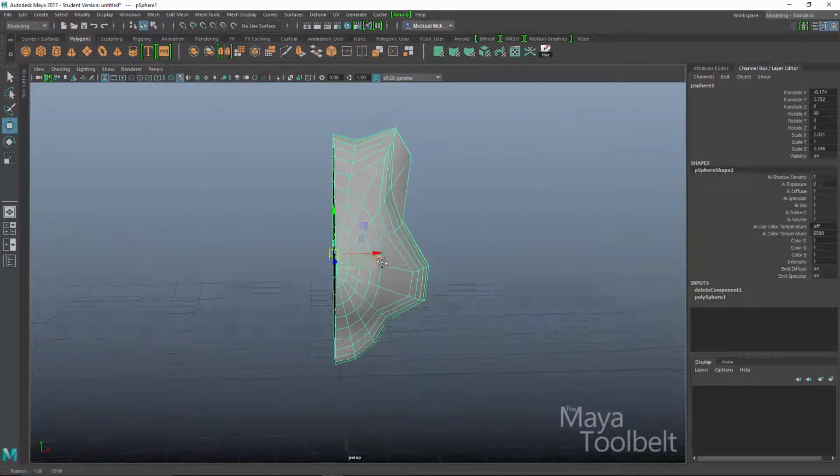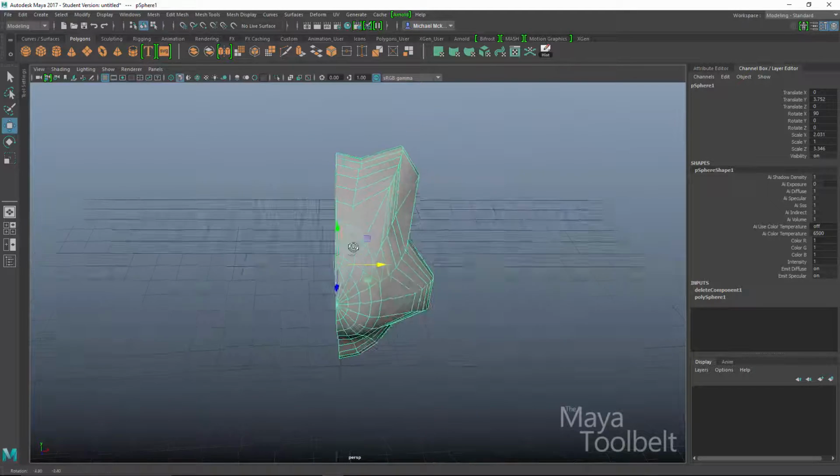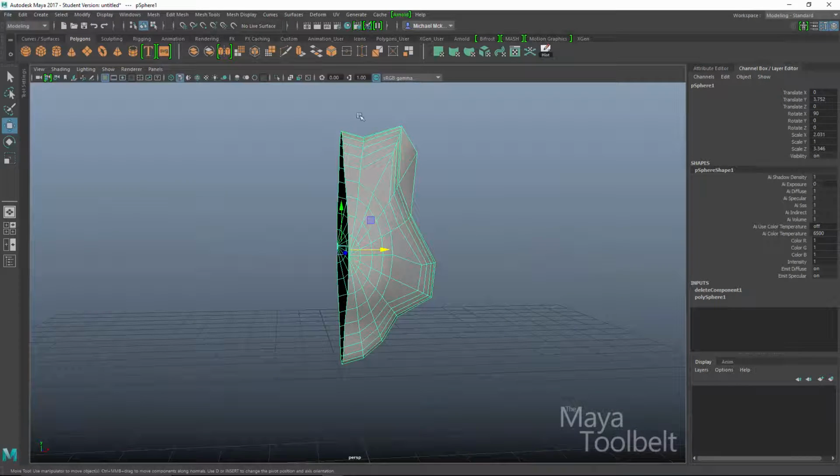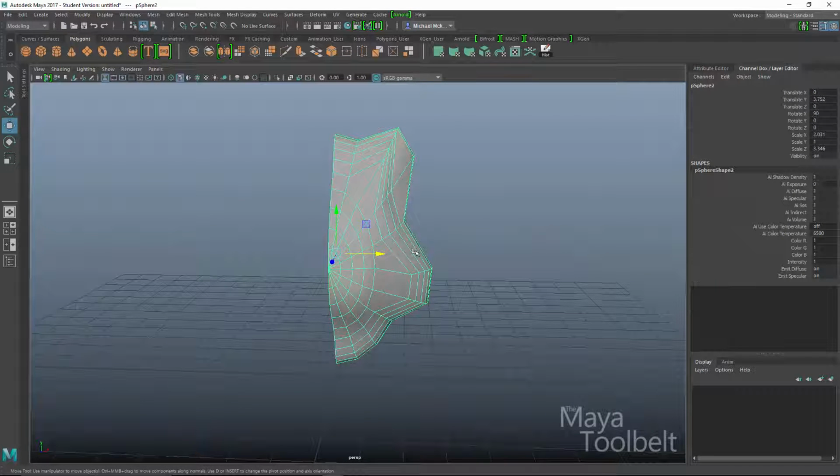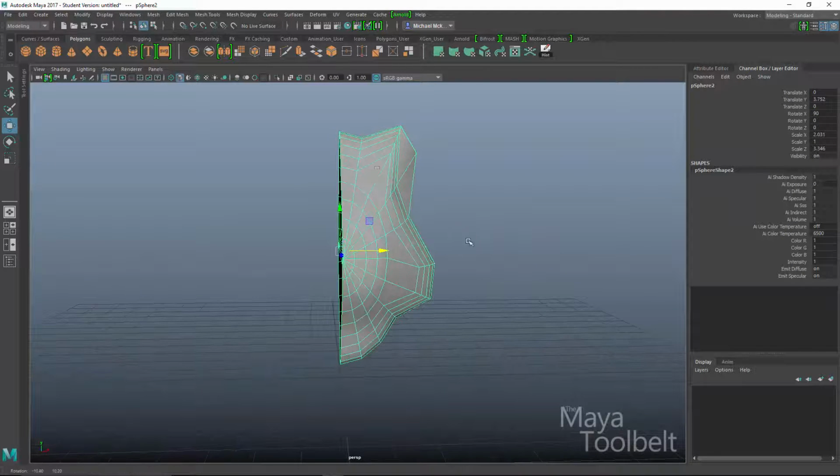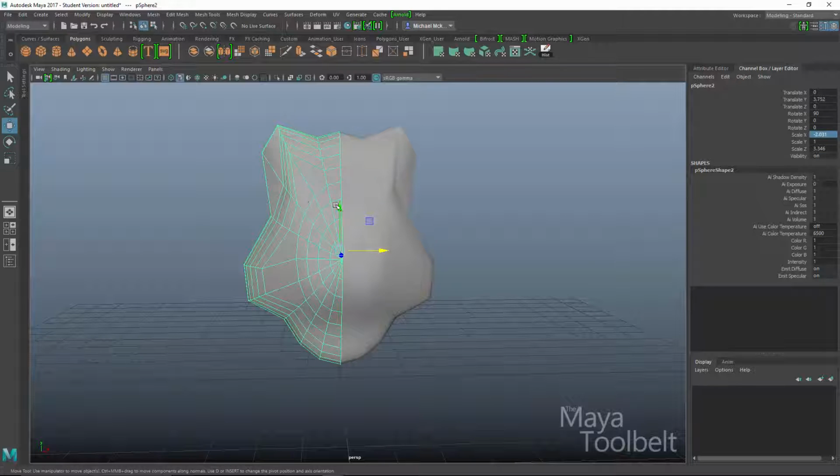So the way you would do that typically is you would position your half head on the axis, and I'm going to duplicate it and scale it -1 in the X axis to get to the other side. However, you see my scale X right now is 2.031. So I could type in -2.031 and hit enter, and it will mirror it over.